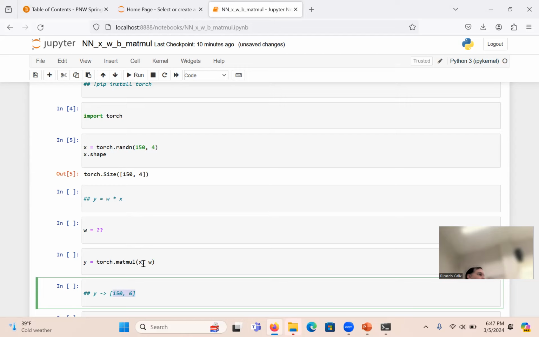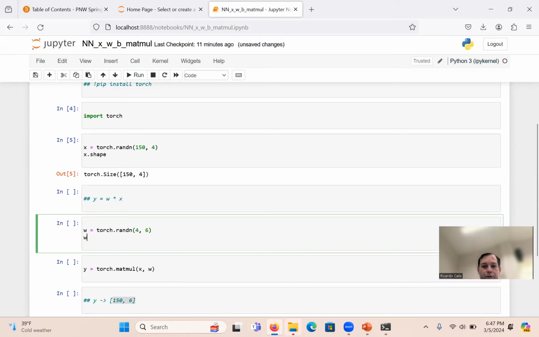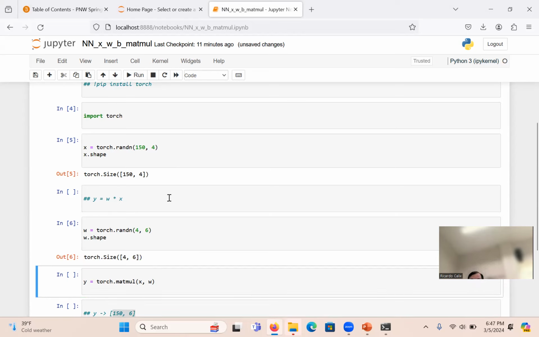All right. So the question is, how do you define the weights, right? So you need to define this, so you then can do this matrix. So I'm going to do torch.randn 4, 6. You see that? That's the weight. So I'm going to print w.shape, hit run. It's 4, 6. Now let's go back to the neural network.